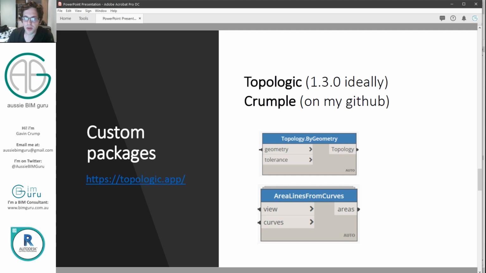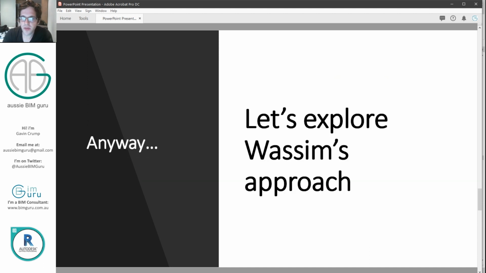As well as this, I'm going to be using one node from my custom package, Crumple, which you can find on the Aussie BIM Guru GitHub, available for download. I'm just going to be using it to generate area lines from the curves that we're going to obtain. So without further ado, let's start exploring Wassim's approach in Revit and Dynamo.